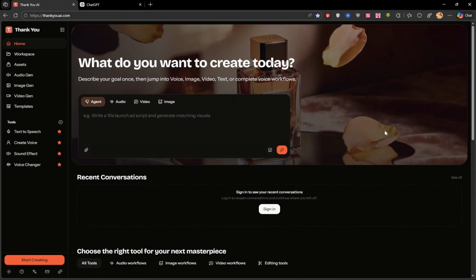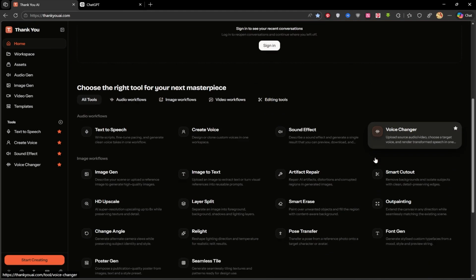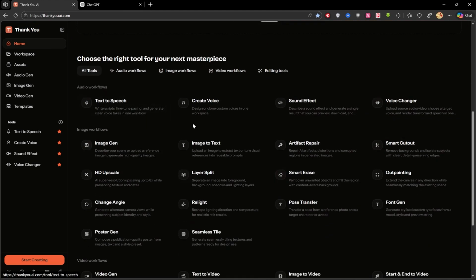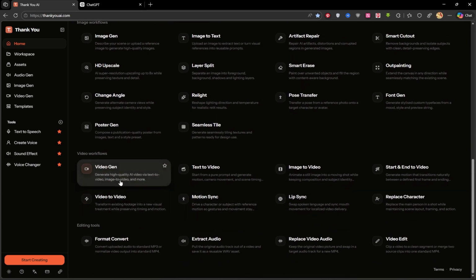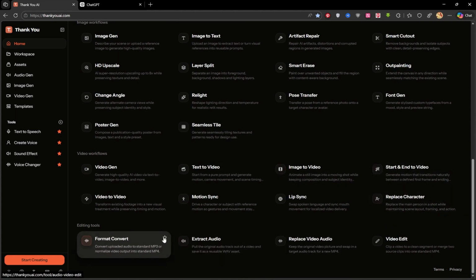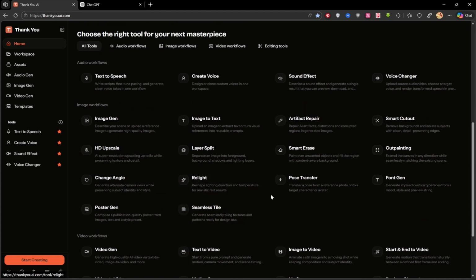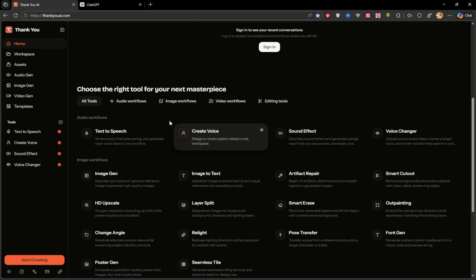This is the home page of the website you're seeing, and I've placed the link in the description. As we scroll down, we see the AI tools section. There are tons of tools here, from text-to-speech to AI image generators, video generators, AI music generators, and many other tools that could honestly be reviewed in a single video. I want to examine a few of its most important tools and see together what features this platform offers us.